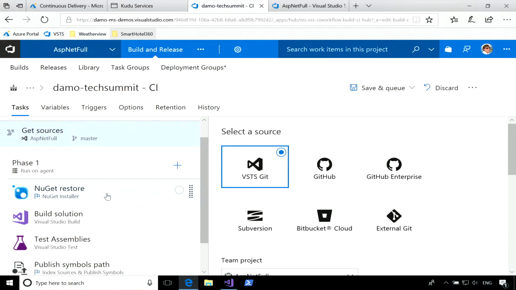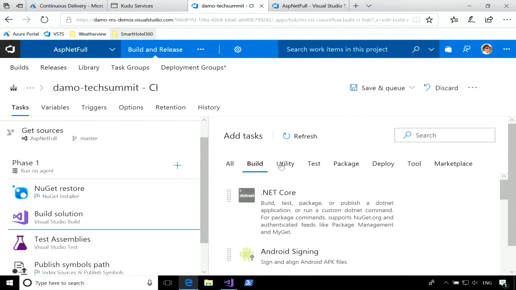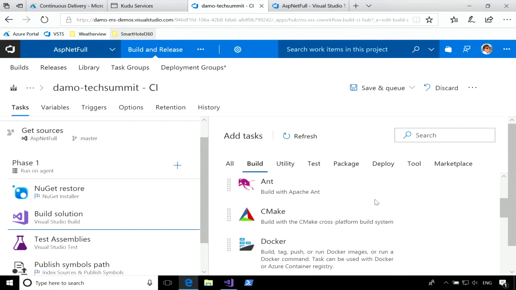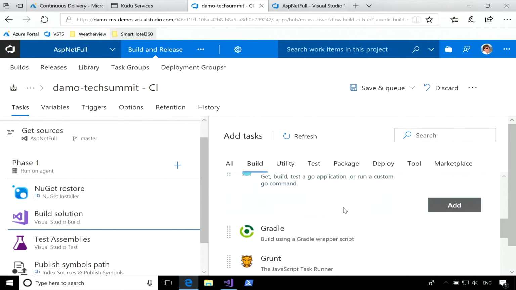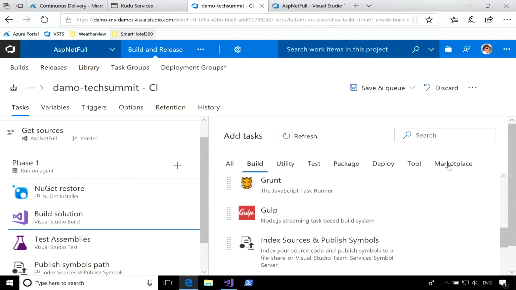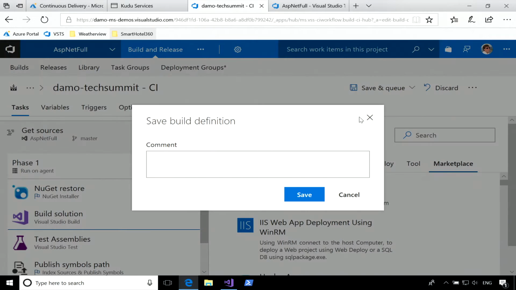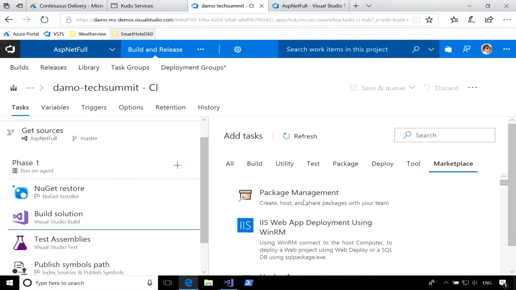And if I wanted to modify this build, I could change the settings in the existing steps, or I could add new tasks. And there's a ton of stuff here. So .NET Core, Android, Ant, Docker, even Go now, Gradle, Grunt. There's a whole ton of tasks that are out of the box. And there's also marketplace tasks as well. If you want to do something that's not in the box here, you can download well over 500 different tasks from the marketplace to add to your project. That's all I need to change at the moment. So let's just save that change to the build.